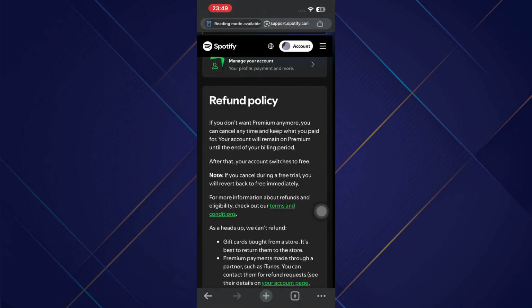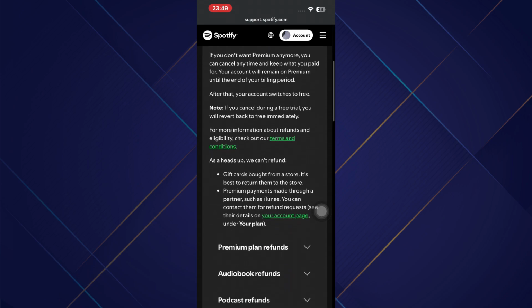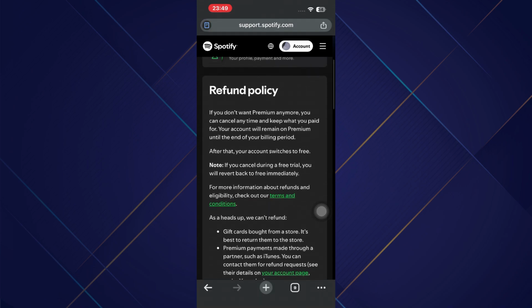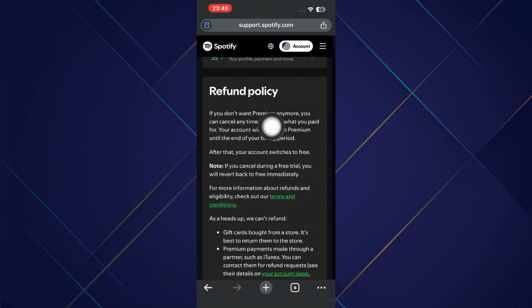Now, as you can see, I'm showing you on screen, as it is stated by this official Spotify support page, they cannot refund gift cards bought from a store and premium payments made through a partner, such as iTunes. Which means that if you want to get a full refund, it's better that you contact them directly through their customer support email or the Spotify support page, since it's very hard to get a full refund, since they do give you the remaining days you have active on your subscription at the time of canceling it.